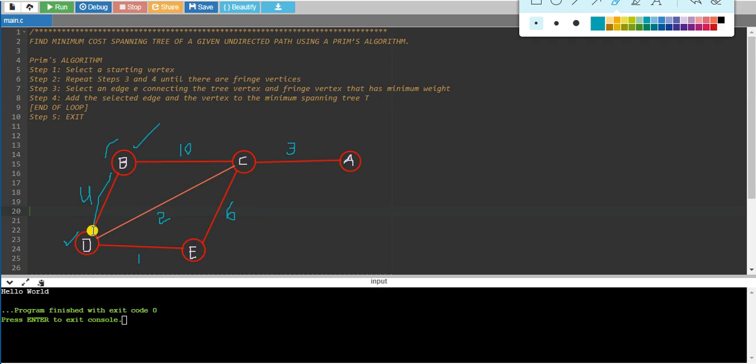So this edge, B to D, is selected now. Then from B and D, which edges are connected? B to C is there, which has 10 weight. Then D to C is there, which has 2 weight. Then D to E is there, which has weight 1. Among these three, which is the least one? This is the least one, so we need to select it, that is D to E, weight 1. So the next edge to come into the spanning tree is D to E.